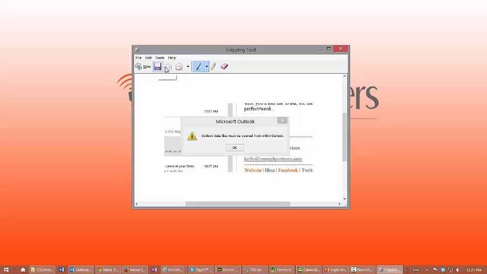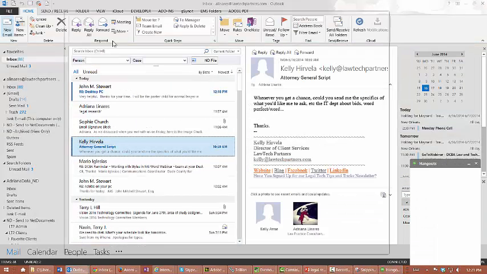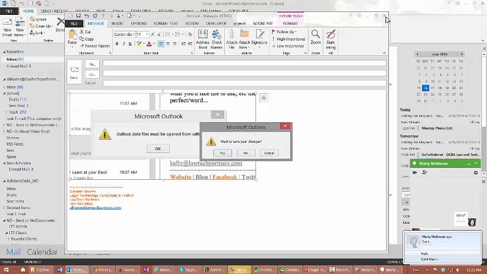I can save the snip. I can copy the snip. If I copy it, that means that one of the things I could do is very quickly create a new email and paste it into my new email. And there it is. So it's sitting inside of an email. I could send that off to my IT department.